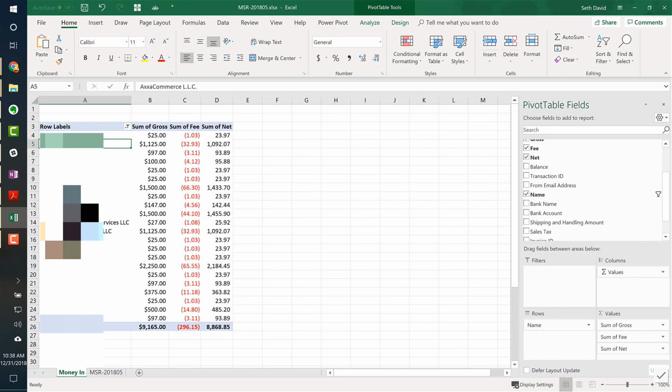Bear in mind, this includes refunds, even though refunds would be money out. It includes refunds because it's tied to the customer name here. And so a refund, you'll just see the net of the refunds and all the income for that particular customer.